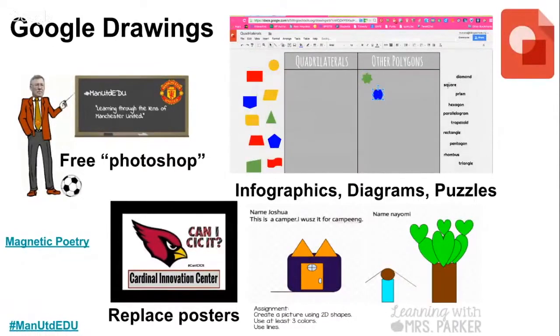So first we'll start off here with Google Drawings. And again, virtually a lot of the same things you can do with Drawings, you can also do on Google Slides. So first and foremost, I like to call this free Photoshop.